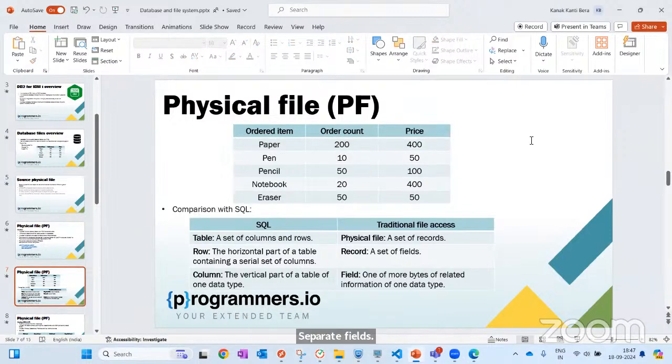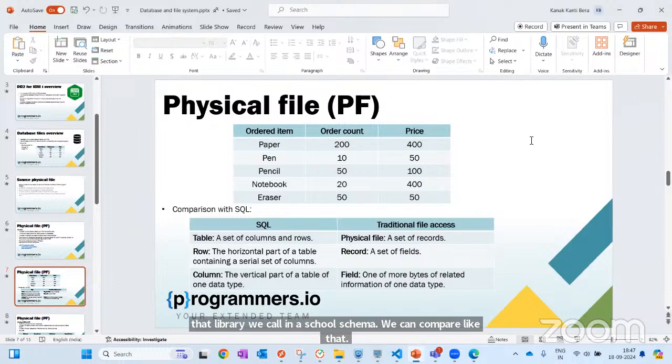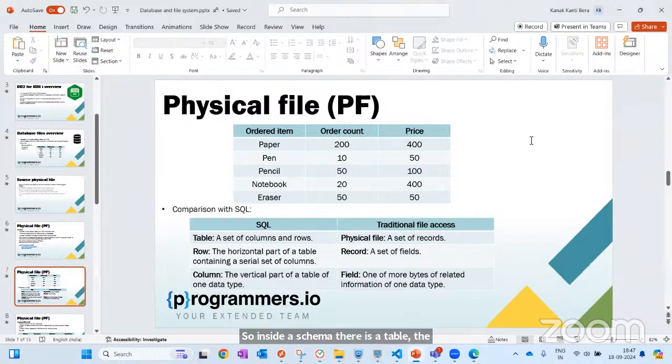And when we mention a library, like the physical file or source physical file, these are inside a library. That library we call a schema in SQL. We can compare like that. So inside a schema, there is a table. That table contains multiple columns, and it contains the data in separate rows. So here, inside a library, we have one physical file that contains data, or you can say contains records, and that record is divided into separate fields.